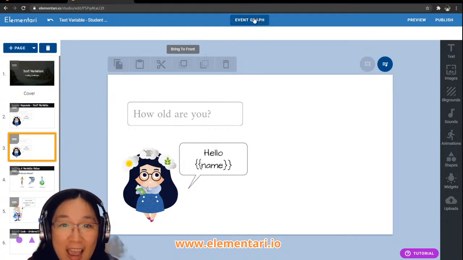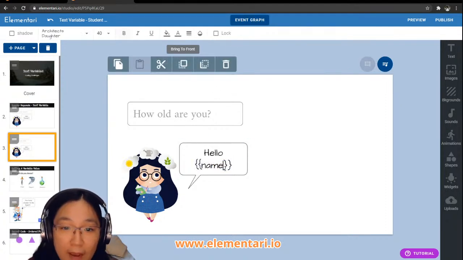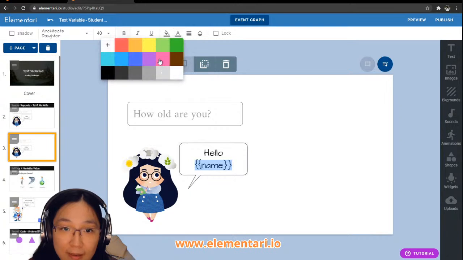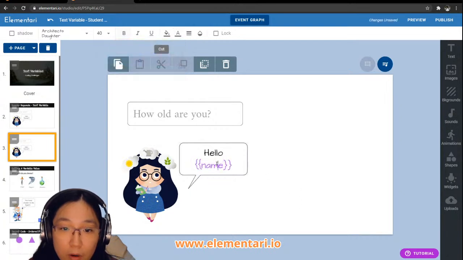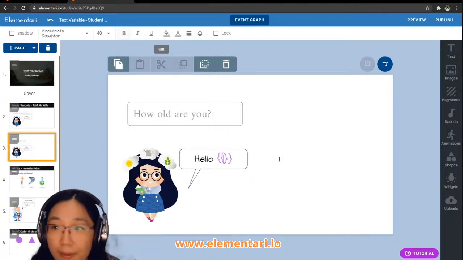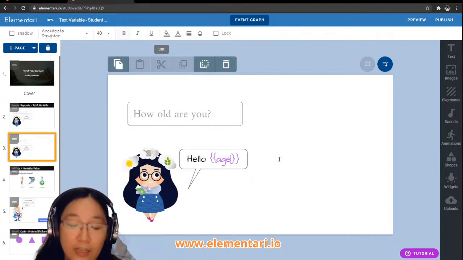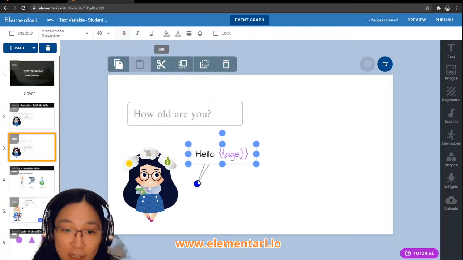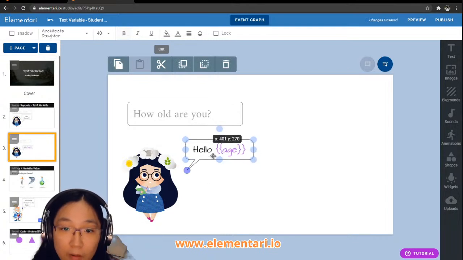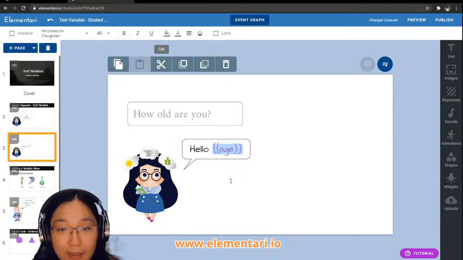And the thing that we have to remember is that the curly brackets, or the mustache, this basically is the variable. So we're going to replace name, and what do we put instead? We put age. Okay, and it needs to match exactly. So if you have capital letters, then you have to put capital letters in here.